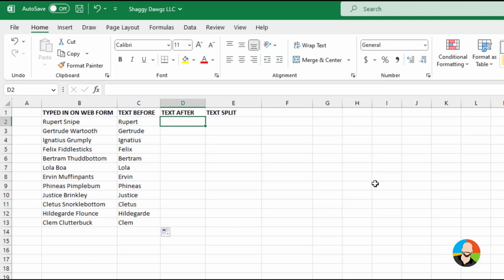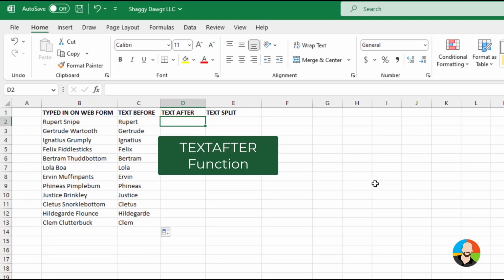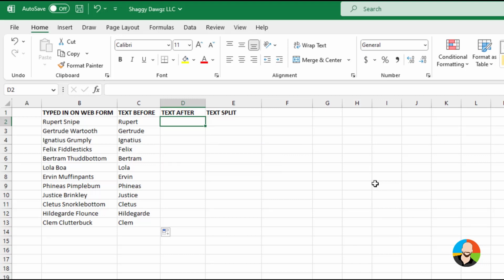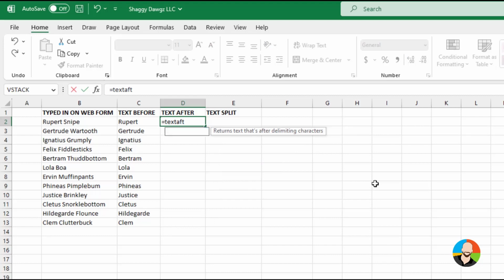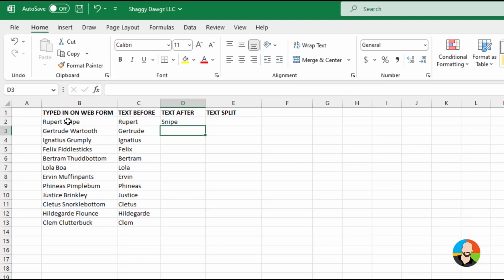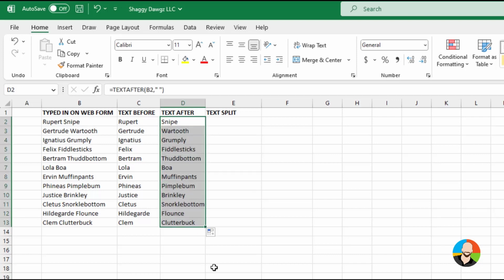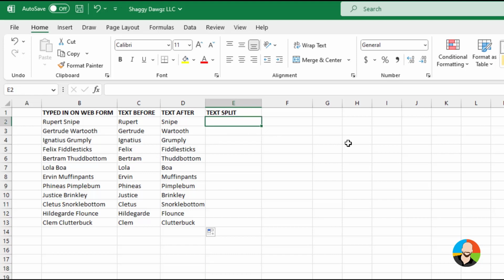Next, let's take a look at the TEXTAFTER. With the TEXTAFTER, what will happen is Excel will return everything it finds after a specified delimiter. We can type out equal, TEXTAFTER, open parentheses, click on our cell, type a comma, type an open quote, space, close quote, close parentheses. Excel will then return everything it finds after the space. We can then copy it down, and we are good to go.